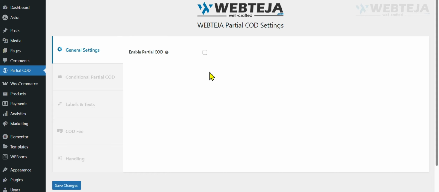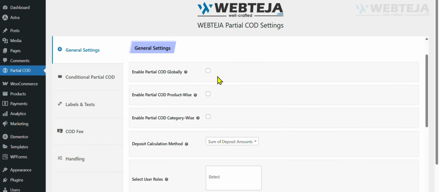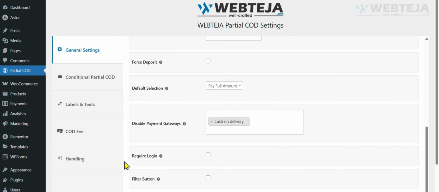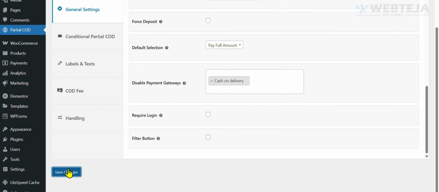In the General Settings tab, you can enable or disable the Partial Cash on Delivery feature globally. Here you'll set your default deposit type, either percentage or fixed amount. For percentage, enter the default percentage customers must pay up front. For fixed amount, specify the default deposit value. Let's fill in an example deposit type and amount to see how the Partial Cash on Delivery option works at the checkout page.